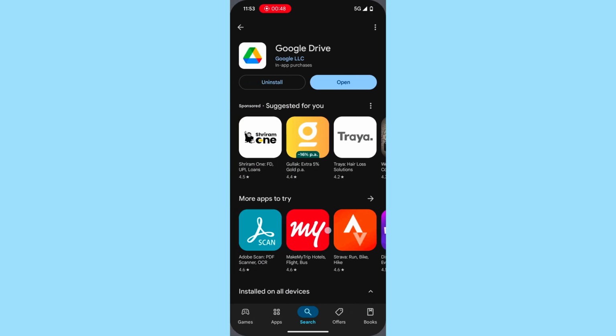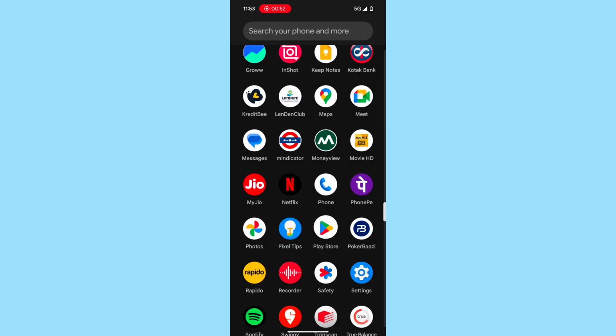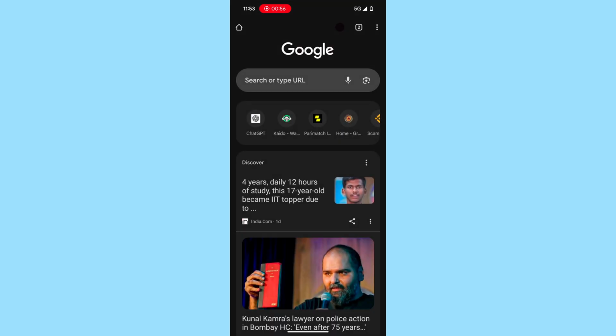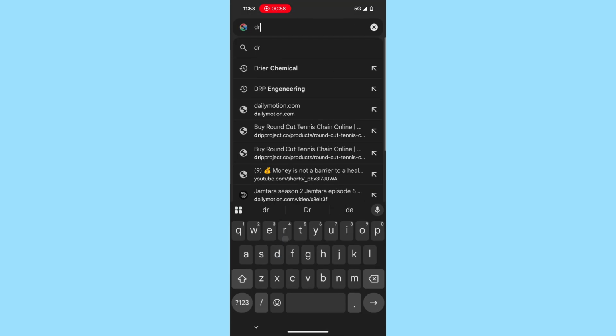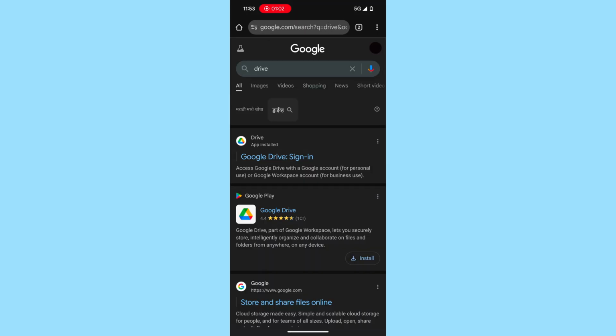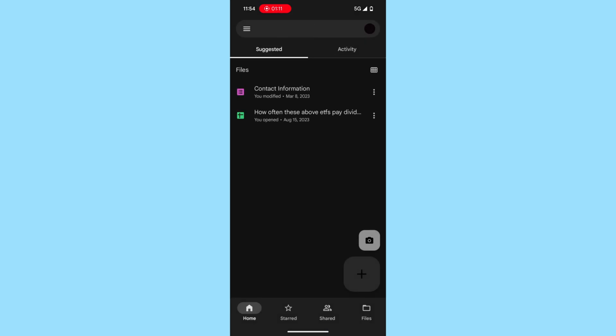Here it's opened. The other way to do that is you can go back to your home screen. You can go on Chrome. Once you open Chrome, here you can search Drive, and here on Chrome itself you can log in Google Drive, and it will ask you which you have to click on OK, and it can open your Google Drive here, but if you don't have the app, it will open it on the Chrome browser itself.